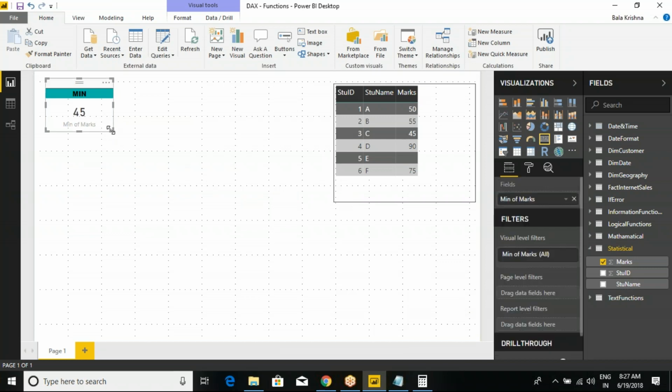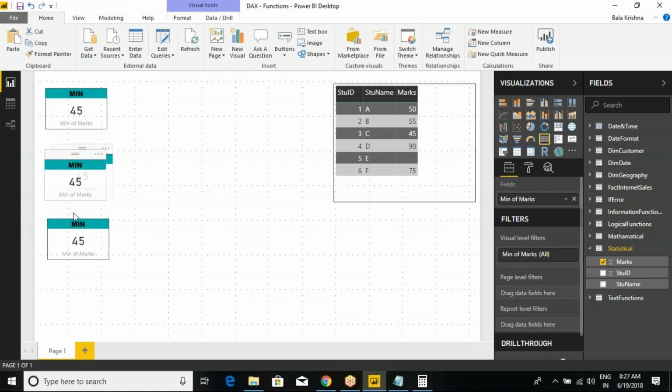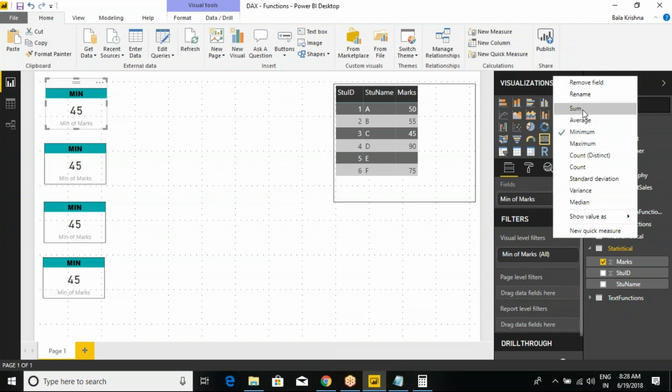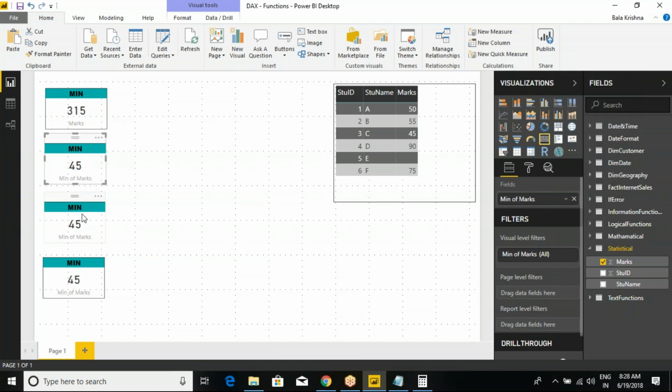So like this, what you need to do, I'm just copying this one and pressing Control V as many times as you want and drag it like this. Listen carefully. I'm not doing any magic here. I just press Control C and Control V. So this one, for example, we will change it to sum here. This one is a minimum. I will rename this also.